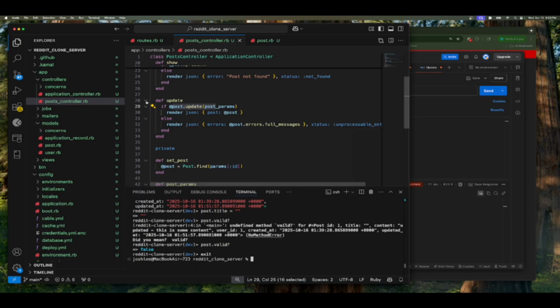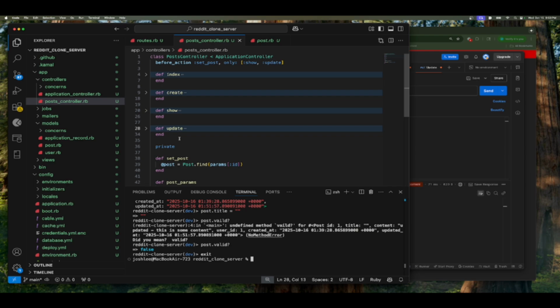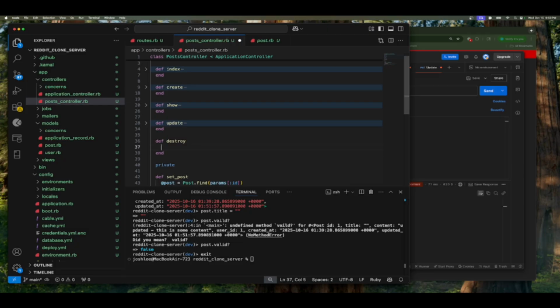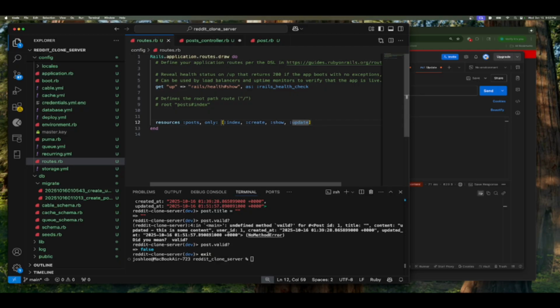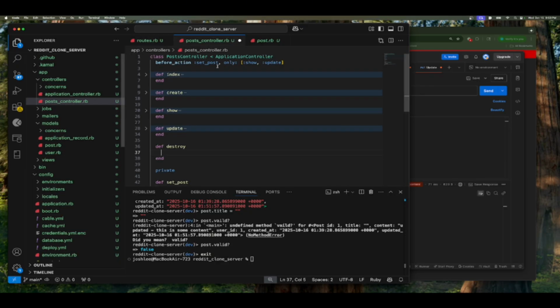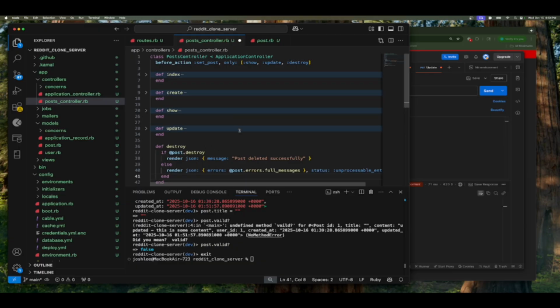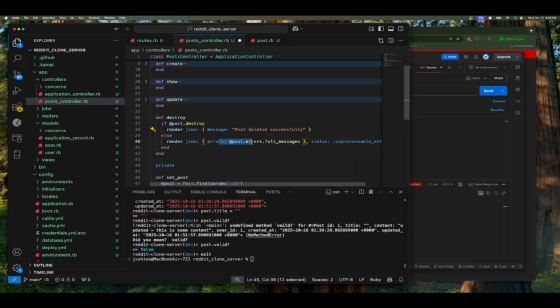So now we have our update. And the last thing we need to do is add destroy. Let's come back to our routes, and we also want destroy here. Save this, post controller. We want to set destroy here. And we're just going to delete that. If post destroy, we're going to give a successful message. Otherwise, we're going to show the errors here.